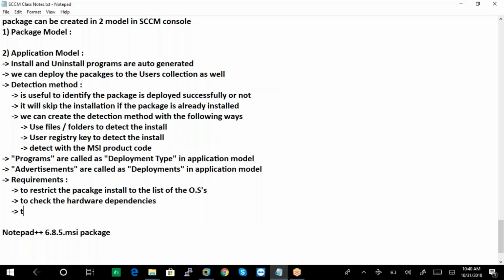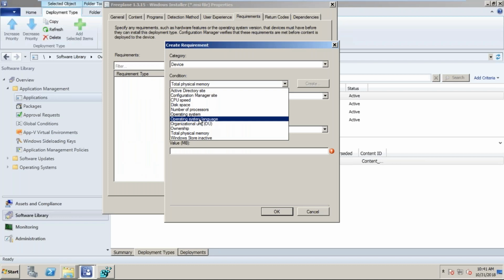Or else, to check the disk space. My package is around 2 GB. It is installing a 2 GB file. If my machine is not having 2 GB of free space, I don't want to install it. Straight away throw the error: there is no disk space. Right? So I can set up this. I can go with the operating system. I can go with the hardware like physical memory, the disk space, or the CPU speed, something like that.